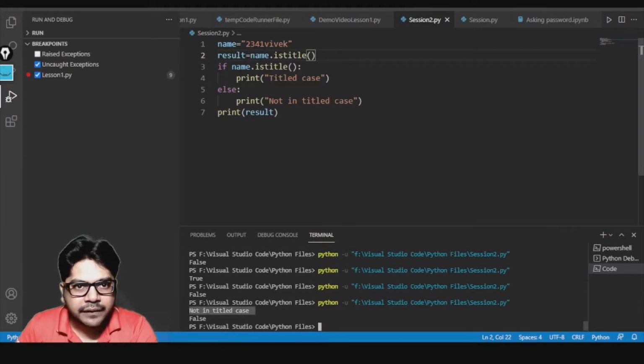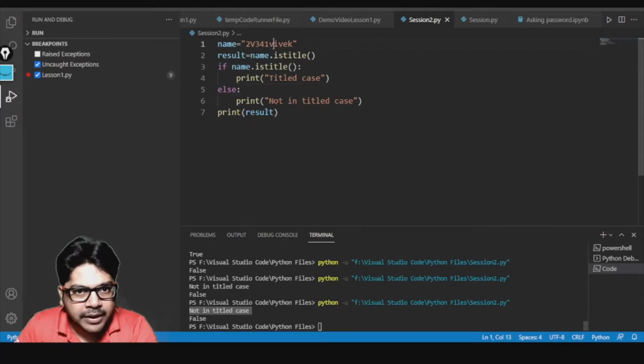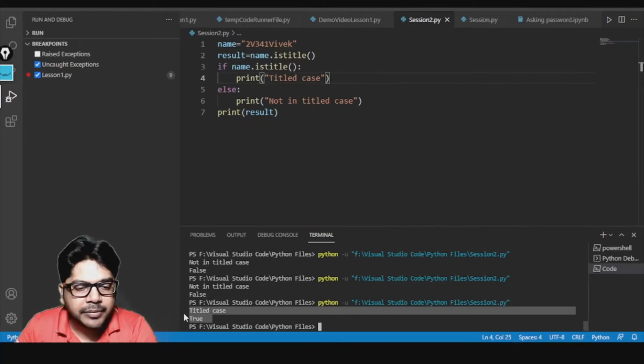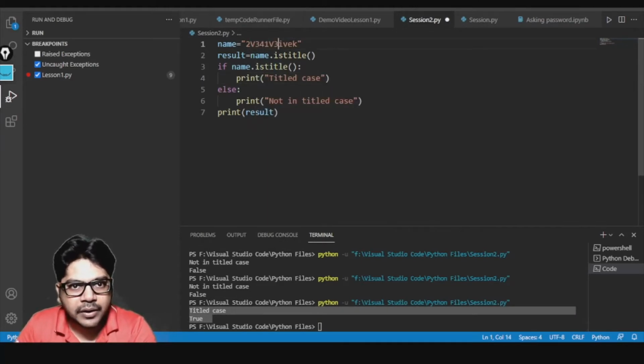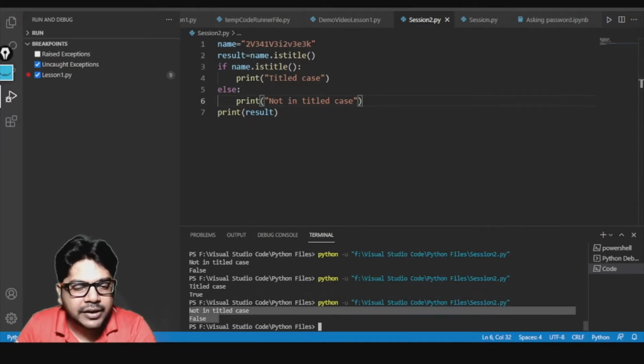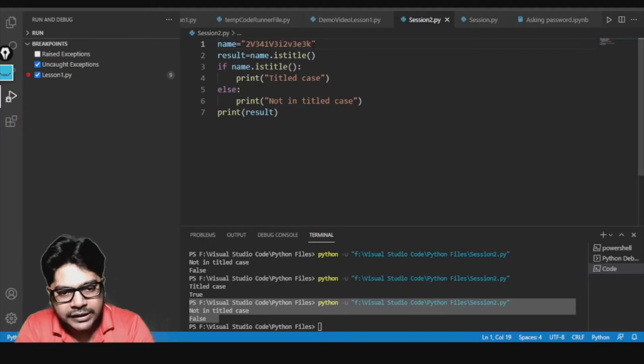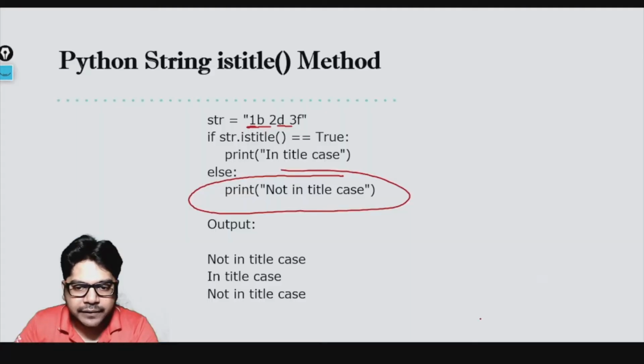Can you see that if I put a capital V somewhere, now also it is giving me not in title case. But if I make this V capital, then what is it giving me? Now it is giving me true, right? So from where the characters are starting, it should be in title case. Now I gave something different, and now it is saying not in title case. So this is how the is title function works.